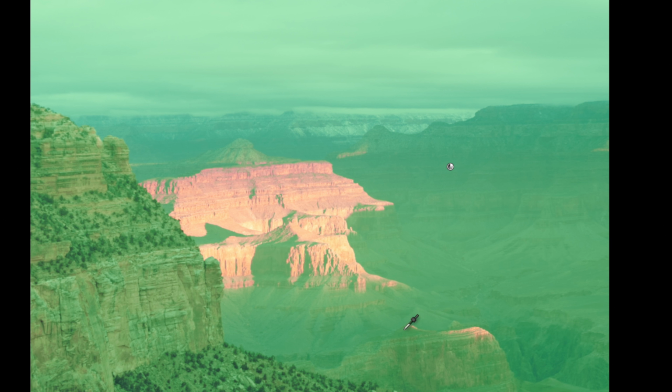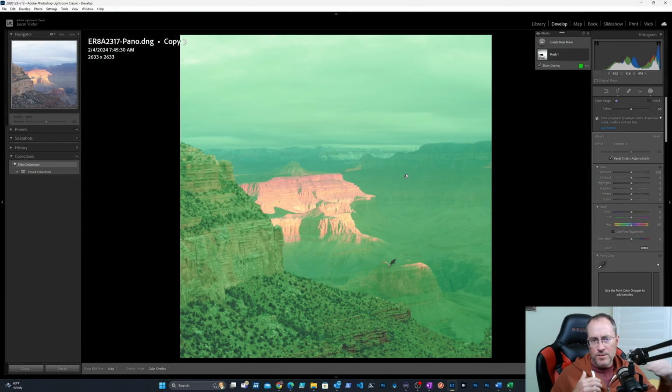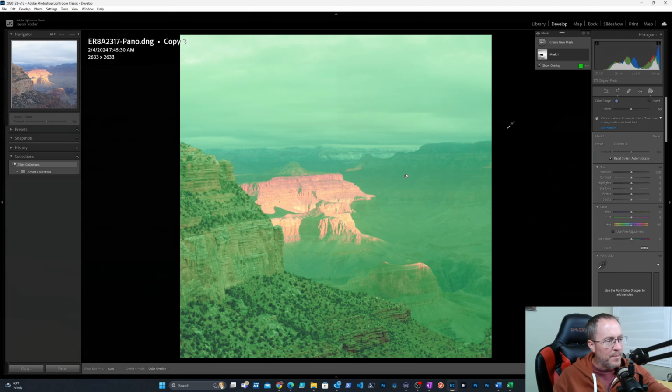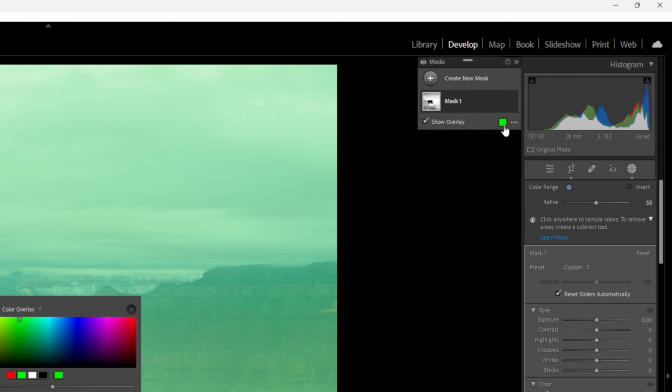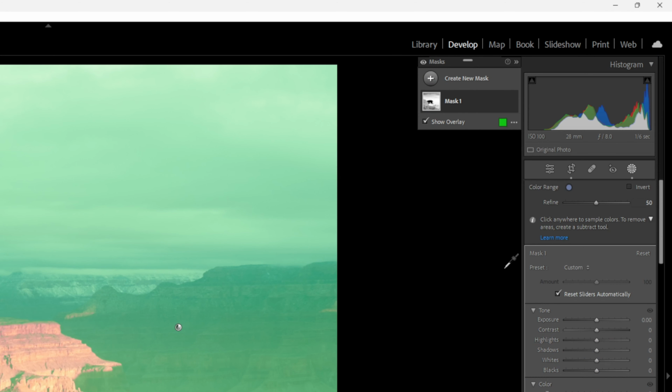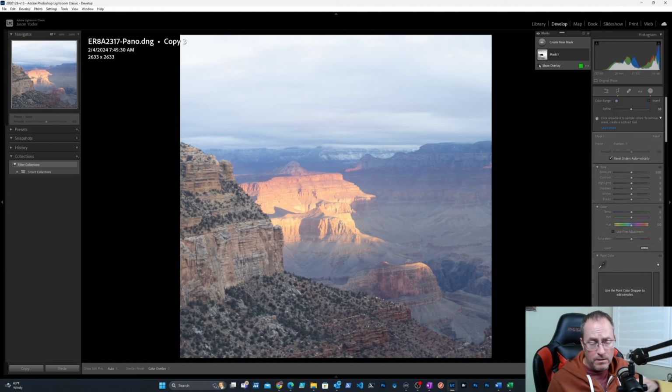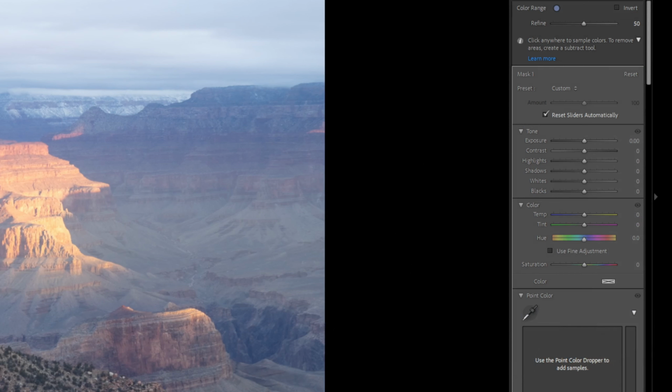But you might be wondering why I have green highlighted, and you might have yours highlighted in red. If you take a look up here in the upper right hand corner, this is where you can change the color highlight. I prefer green over red in this scenario because I have quite a bit of red in the rocks down here. Then I'm going to click Show Overlay and uncheck that, and it's still selected. The mask is still there. It's just that now we can make adjustments without having to see through that green hue.